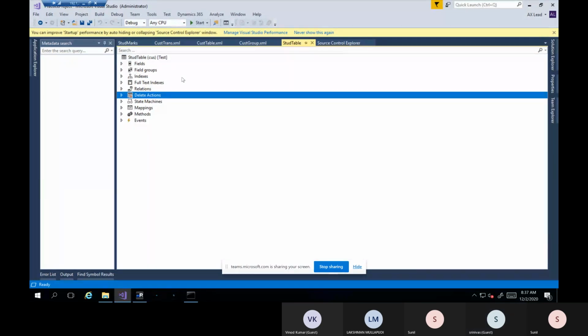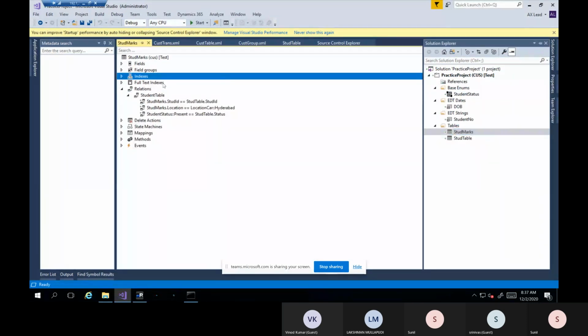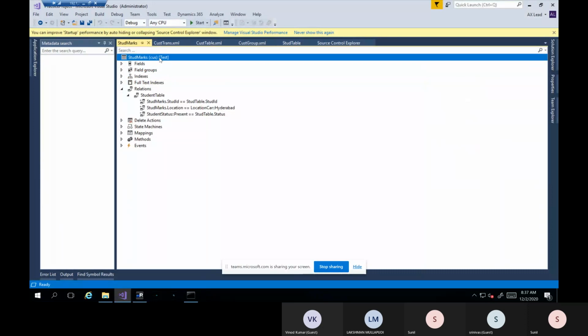When we have to refer to that student data in the other child tables, we have to create the relation in the child table. That is what we did in the student marks table. I am frequently changing the screens, so if you are getting confused, let me know.